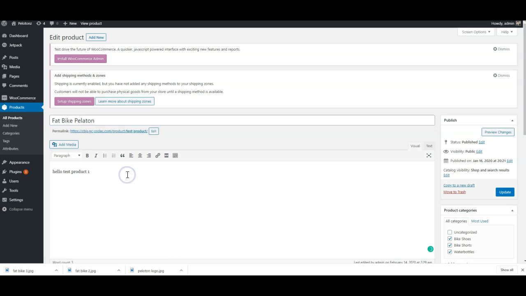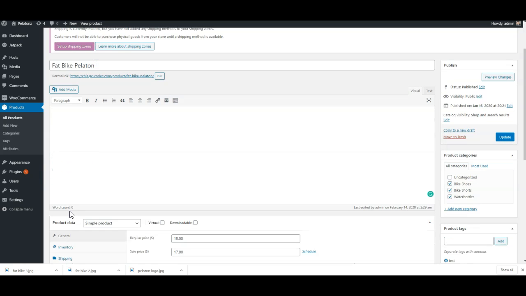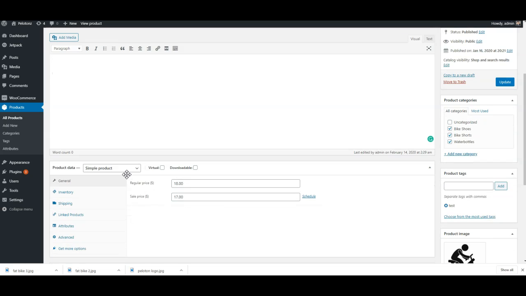Once I edit that part, I need to also edit this permalink. If I just put in fat bike Peloton and click OK, it's going to put the dashes in there for me. That's important. We'll talk about that in the next couple weeks on search engine optimization. I'm not going to put anything in this upper paragraph description here. It's a simple product.